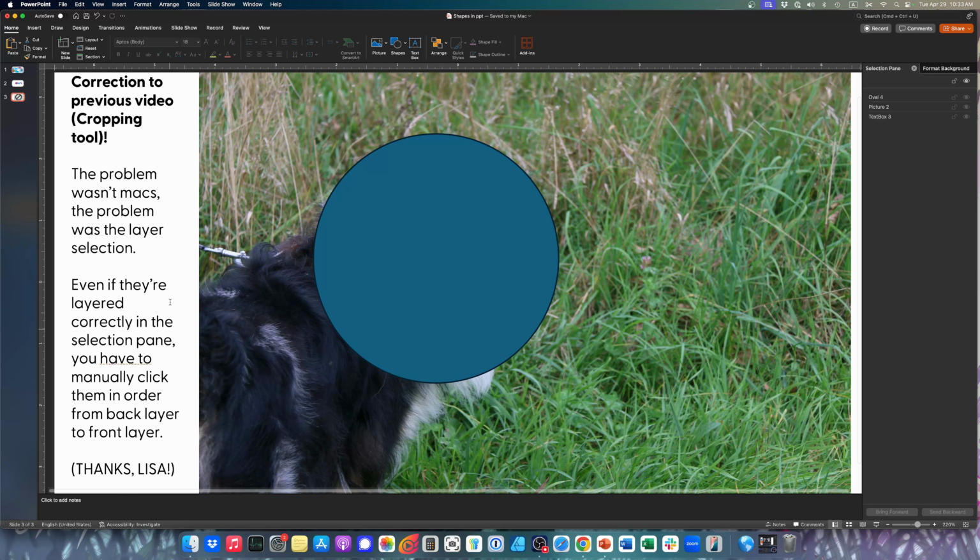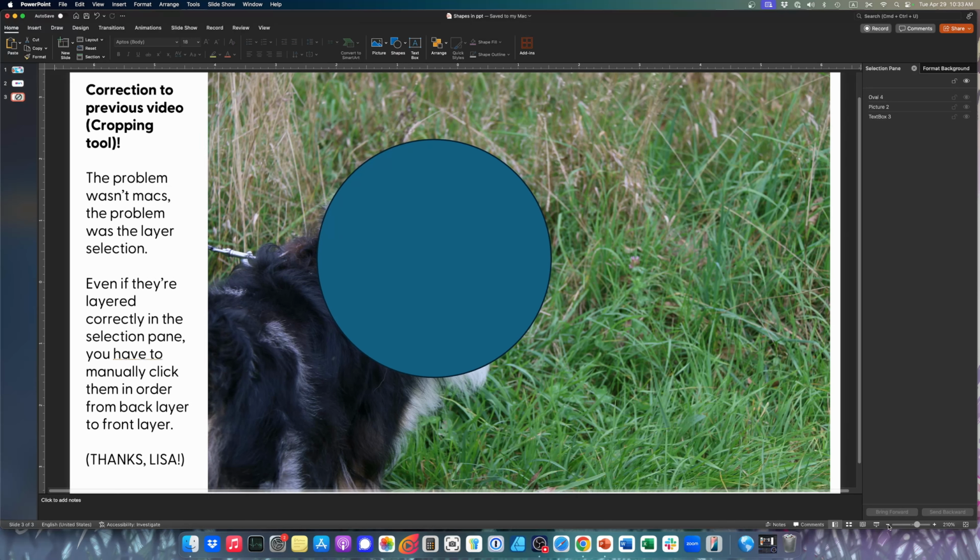It's PowerPoint for Mac because it seems to work on Windows every time. But a viewer, Lisa, said the way to fix that is by first clicking on the background and then clicking on the circle, and it will work. So let's see.